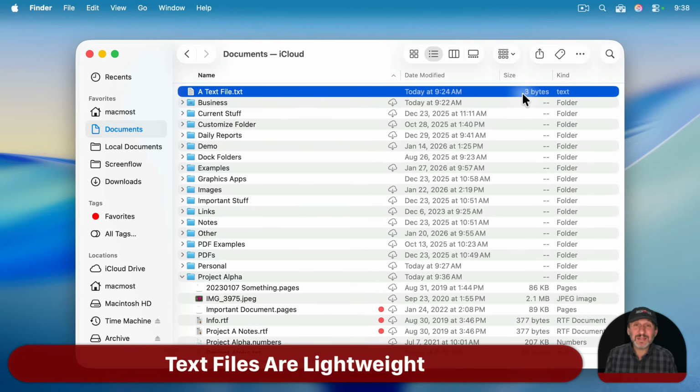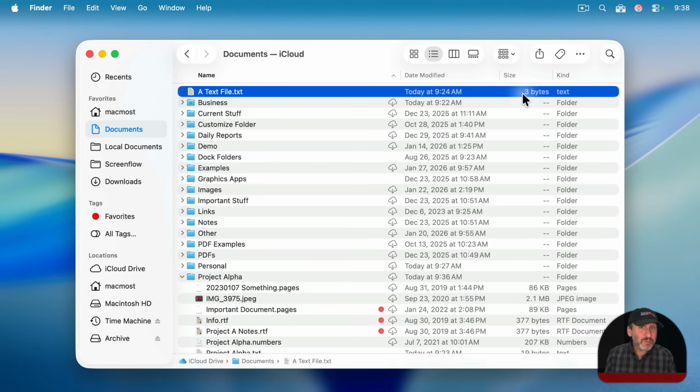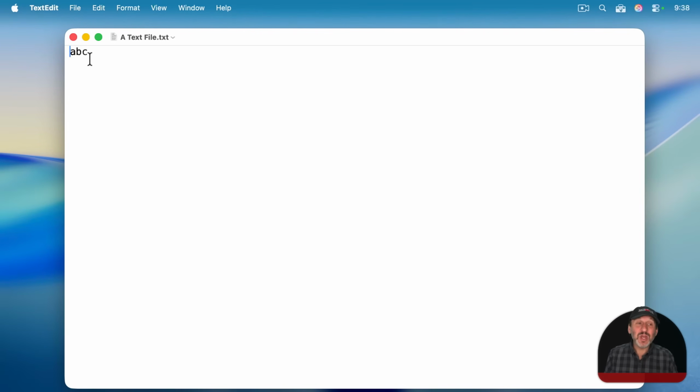You can see the size is just 3 bytes, not 3K, 3 bytes. You can't get Pages documents or Word documents anywhere near that size. This one's 3 bytes because if you open it, it contains just 3 characters. There's no overhead at all. So these are really tiny, like specks of dust on your hard drive, but they can contain lots of information.